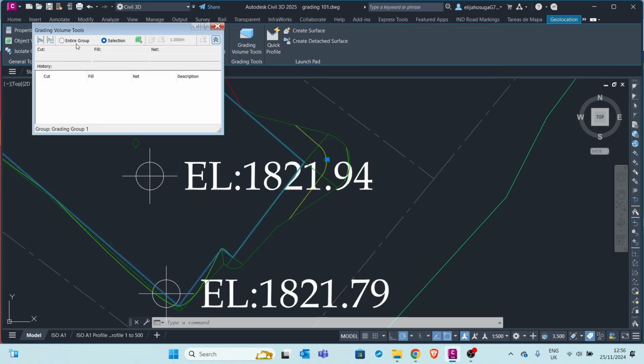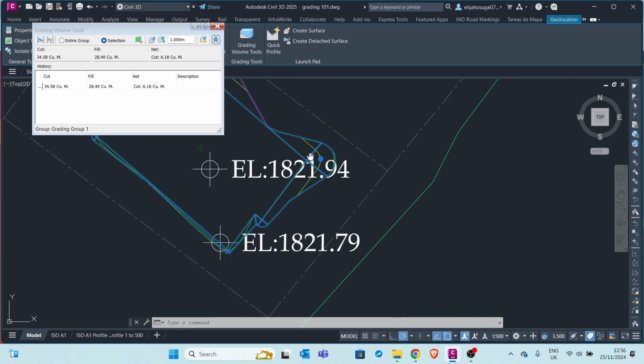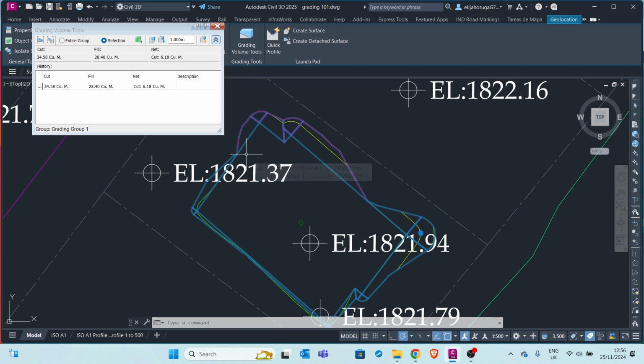So currently we cannot see anything. We cannot see any cut, any fill. So select the entire group, and now you can see that there's 34 meter cubic of cut, and then you have 28 meter cubic of net. So let's say you wanted to balance this cut and fill. What happens? You can do it manually. That's the first option. You can keep raising or lowering the pad or the elevation footprint to get to where you want to balance the entire thing. For example, let's raise it and see what happens. Let's raise this pad.